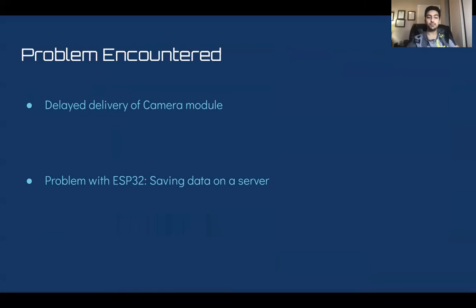Now, we ran into a few problems when trying to implement and create our idea. The first one being unpredictable delivery time change, as the delivery date on the camera module that would be used was changed to January 5th, which is very inconvenient for us. The second problem that we ran into was in regards to ESP32, as saving the data on the server was not helping and was very hard for us.